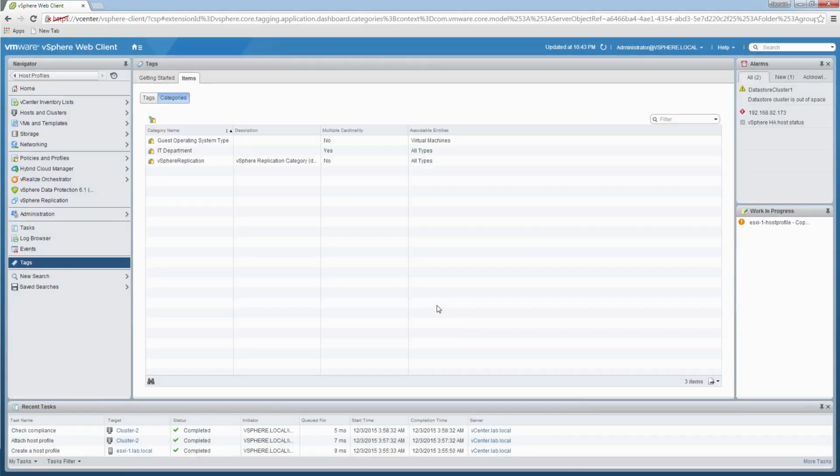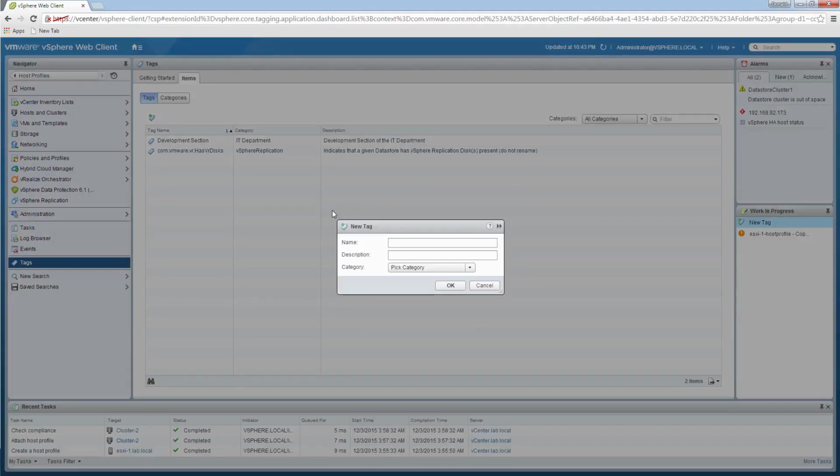After we finish the category there, we could come to tags here and define a tag. So let's say I need to tag my Linux guest OS. We could give this tag a description, pick a category for it, and the category is guest OS type. Okay, and then hit OK there.